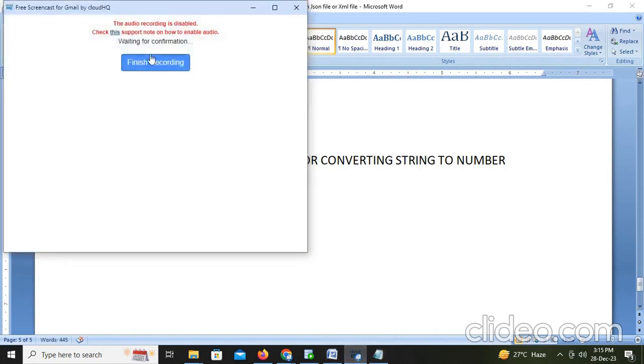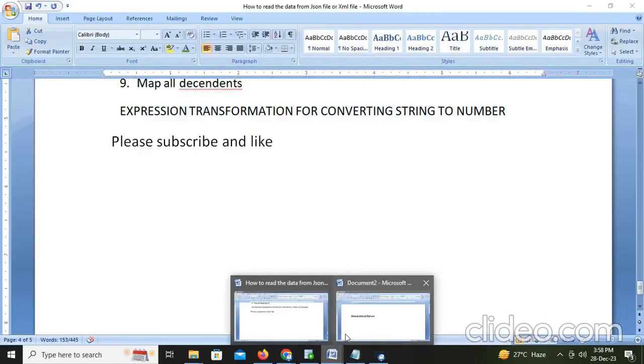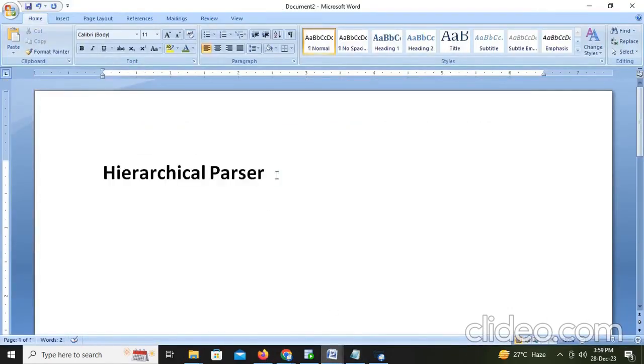Hi. Today we are discussing the hierarchical parser. This hierarchical parser is used to load XML file data to a relational table.